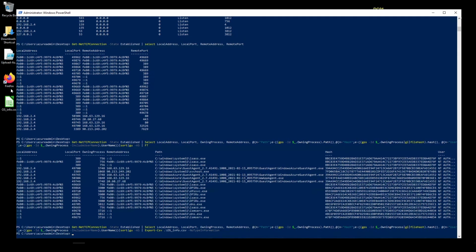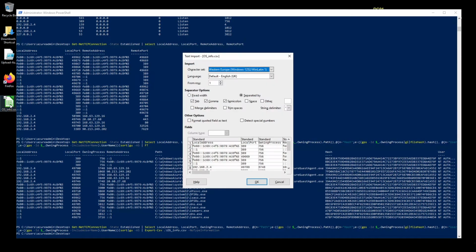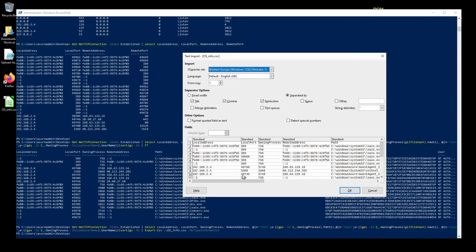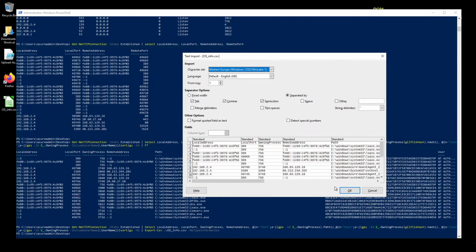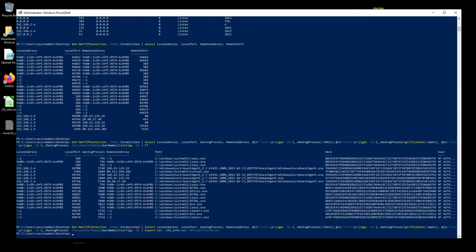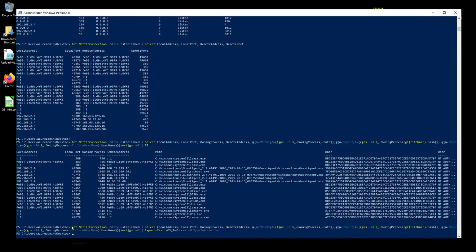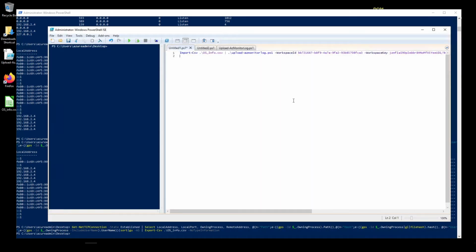Awesome. Okay, let me just open this up real quick. Brilliant. So this is exactly what we wanted to see. Everything that we just saw on screen here has now been outputted into this. So to get this information into Azure Sentinel, I've actually opened it by accident.